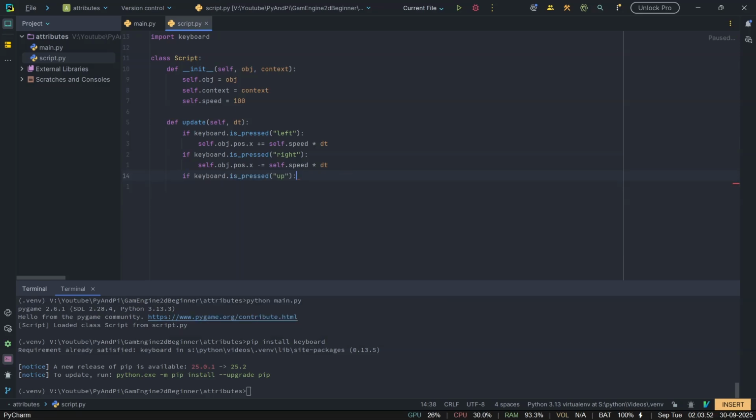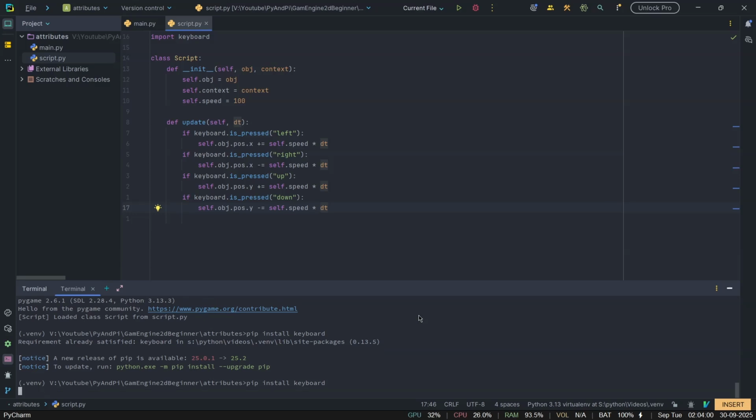And if keyboard.is_press, if we press up, we want to increment y, and the same thing for down, so we just want to decrement y. So now we should be able to move the blue rectangle.